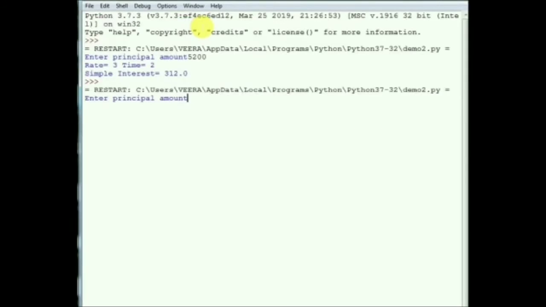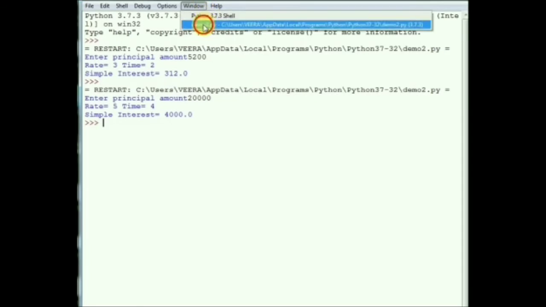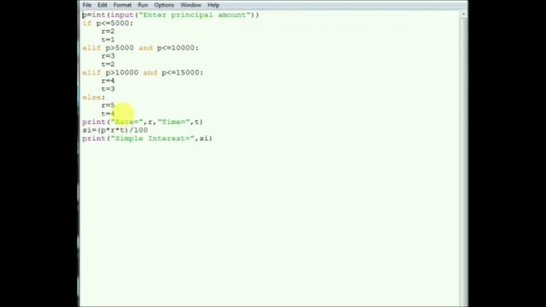This time I'll be providing the principal value as 20,000. Now this value is exceeding all the conditions given over here. So rate will be 5, time will be 4 as specified in the else statement, as you can check it out. Rate will be 5 and time 4 because it is greater than this condition, and it is not satisfying this condition also. So it will move on to the else part, and then simple interest is calculated.